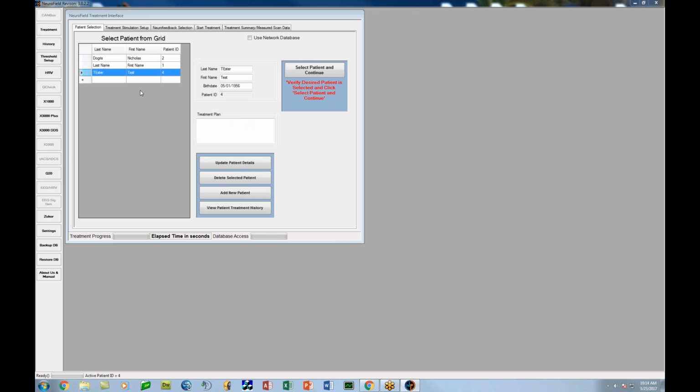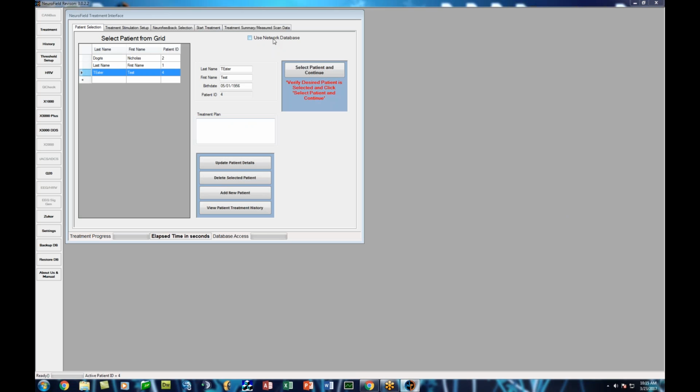The other thing here is if you want to, you can click on where it says Use Network Database. What this does is it actually gives you the ability to network your patient database. You can put it on a network server and then point all your stations with NeuroField64 at that patient database, and it will work off of one patient database, which is what we do in the clinic. If you leave it as it is now, it's going to look for the patient database on the local machine in which the program is installed.